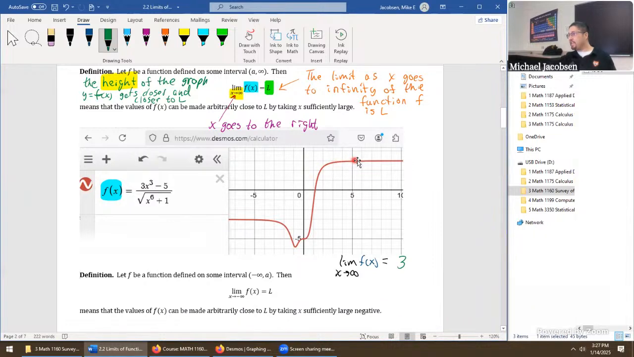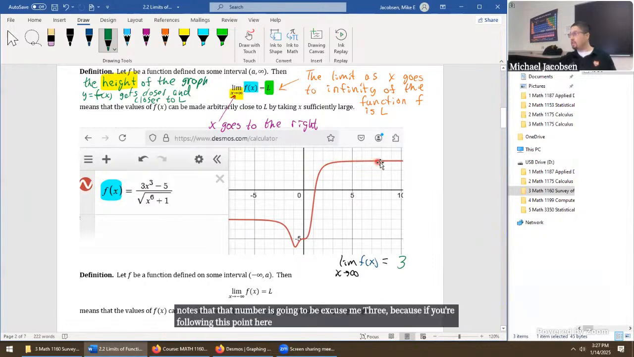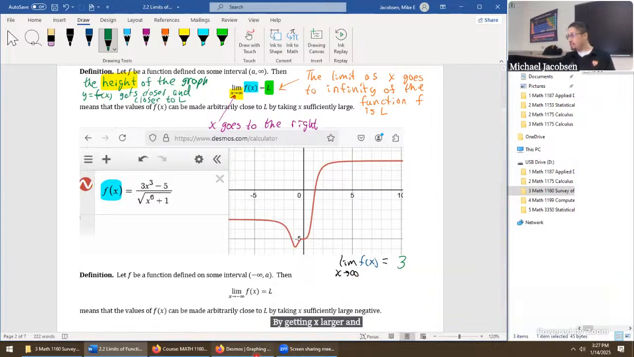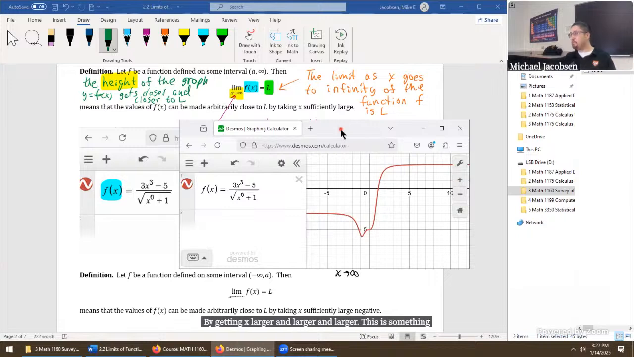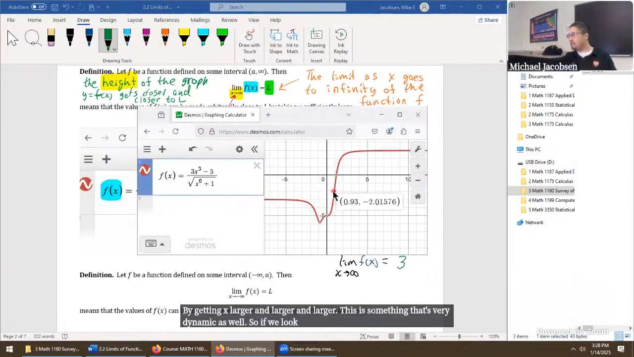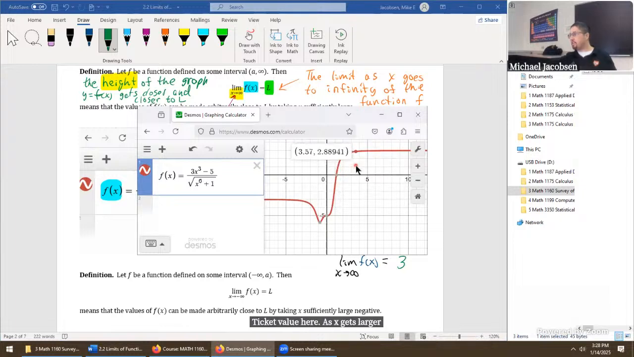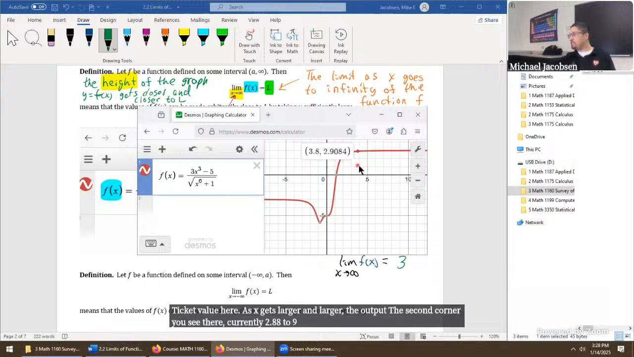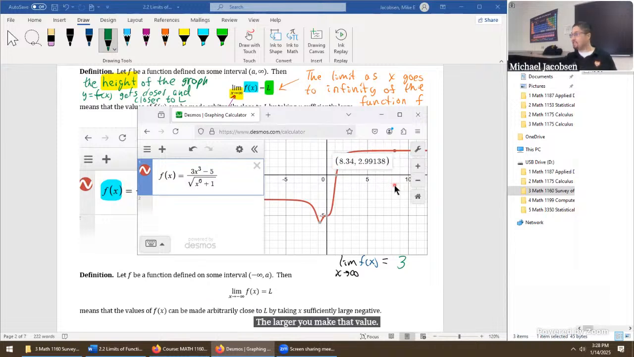Because if you're following this point here, your values get closer and closer to positive 3. In fact, we can make it as close to positive 3 as we like by getting x larger and larger and larger. This is something that's very dynamic as well. So if we look at it from the Desmos side, take a value here. As x gets larger and larger, the output, the second coordinate you see there, currently 2.88941, gets closer and closer to 3. The larger you make that value, the closer to 3 it gets.